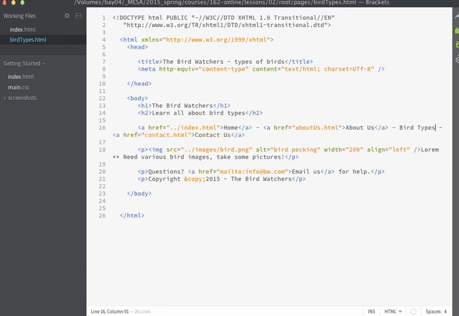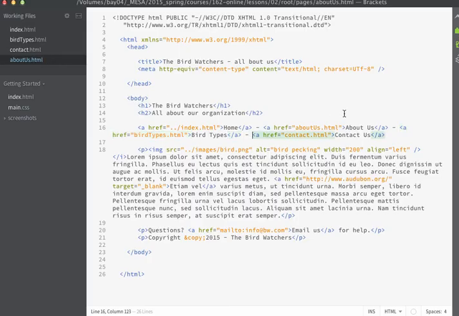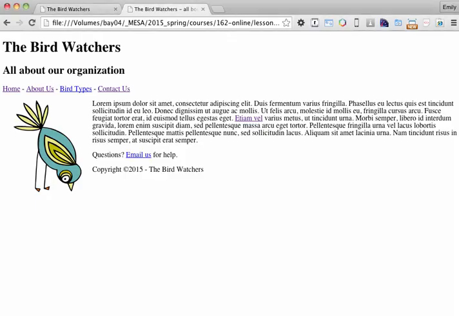I will open up my other two internal pages, About Us and Contact. This is the About Us page. I'm going to remove the A tag around the About Us page. And then on the Contact page, I'm going to remove the A link on the Contact Us link. So if we save everything now and we go look in the browser, we should have a fully functioning website.